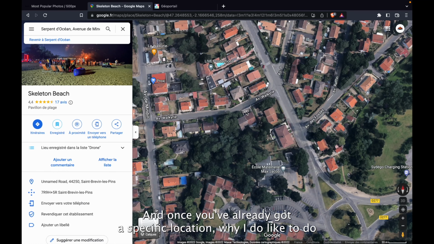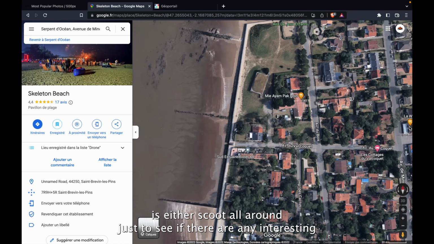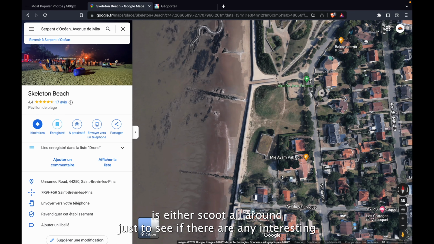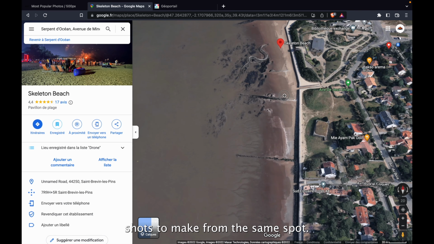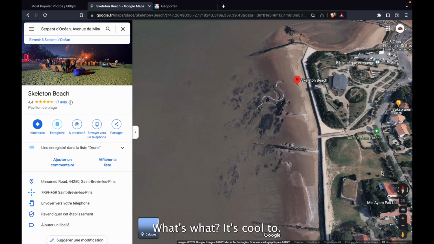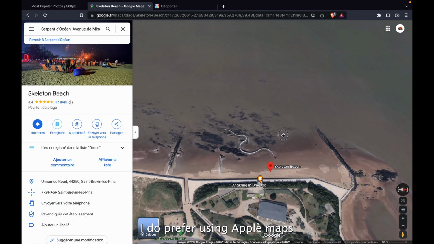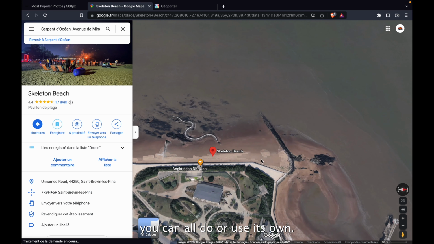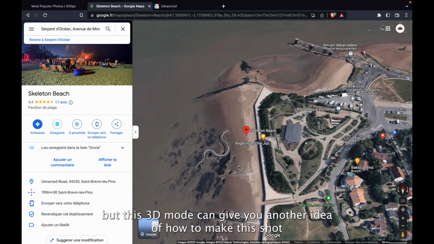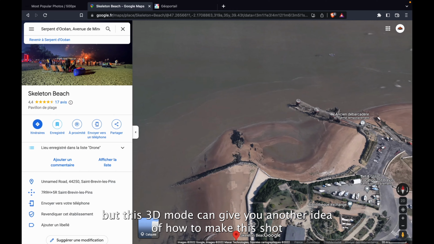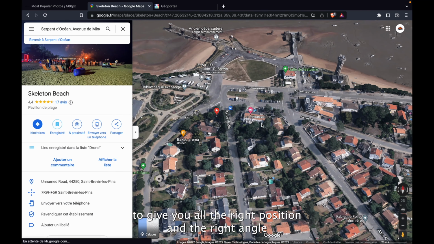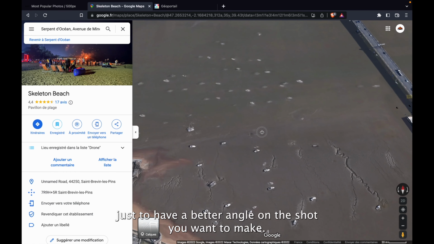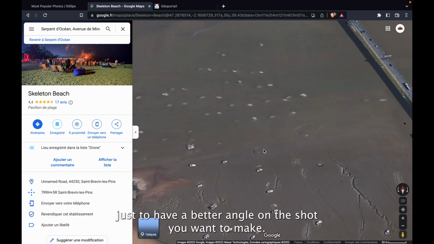And once you have a very specific location, what I like to do is scout all around just to see if there are any interesting shots to make from above. I do prefer using Apple Maps for that, because you have the 3D mode. You can also use it on Google Earth, but this 3D mode can give you another idea of how to make the shot, to give your drone the right position and the right angle, just to have a better angle on the shot you want to make.